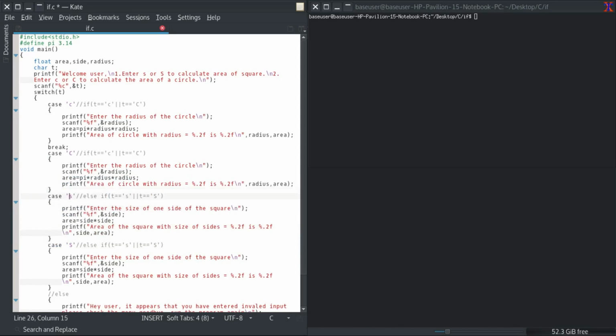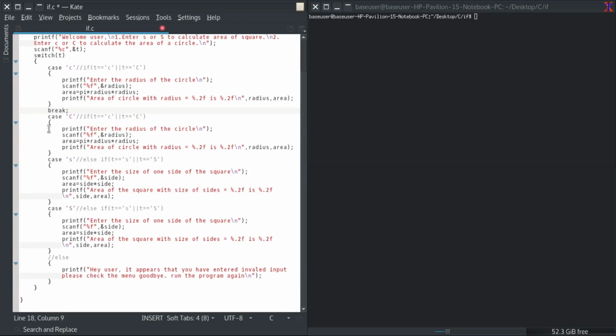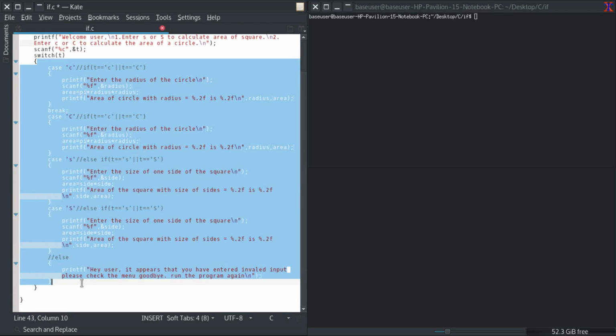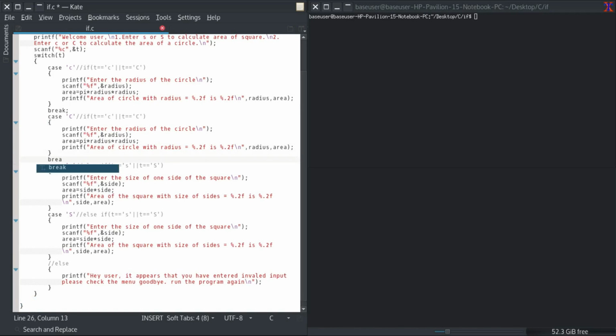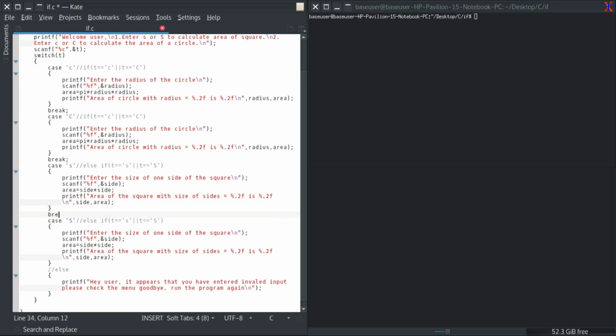To avoid that, we need break, which is a control flow statement. Case c will execute this, it will read the break, and break basically means take my program out of the current block. So this break right here will take the program out of this block and start the execution from here. After every case you need break, so we are doing that.